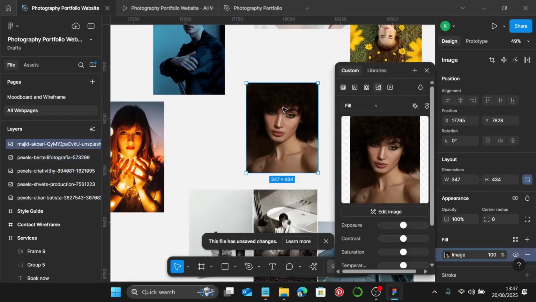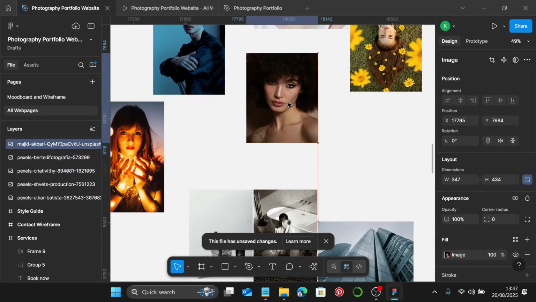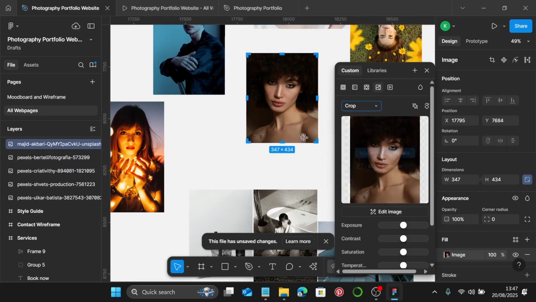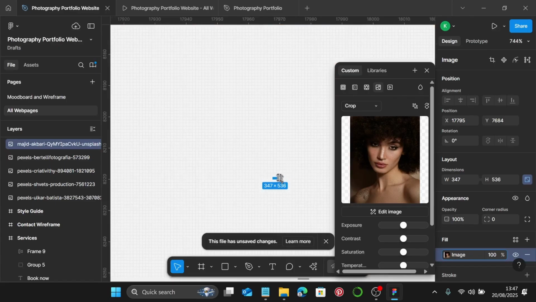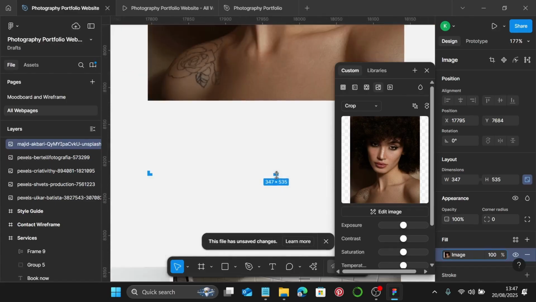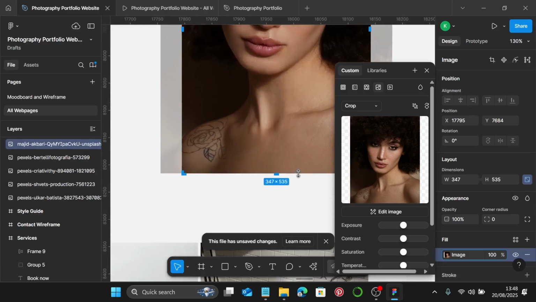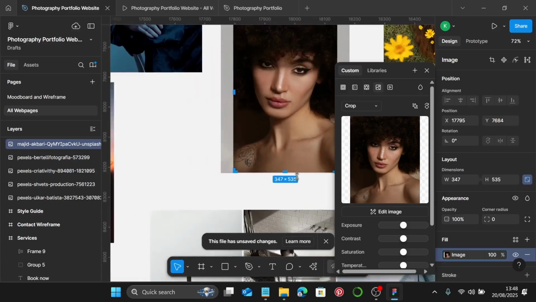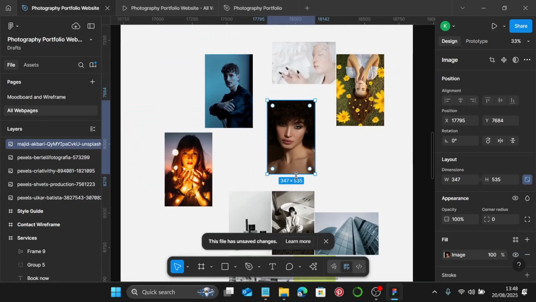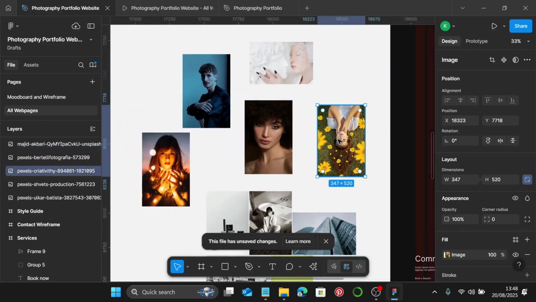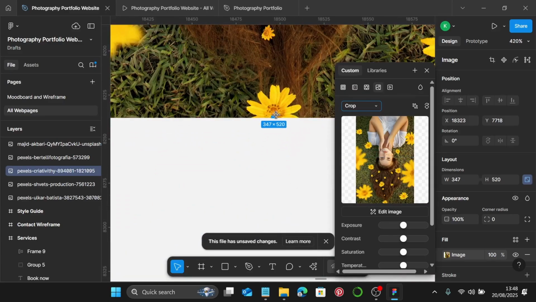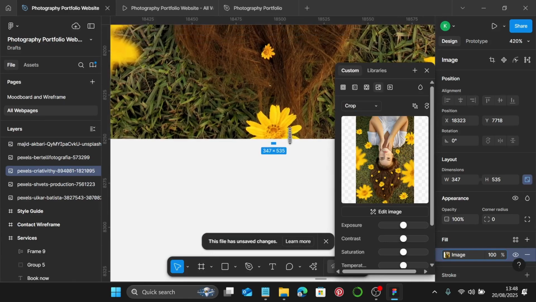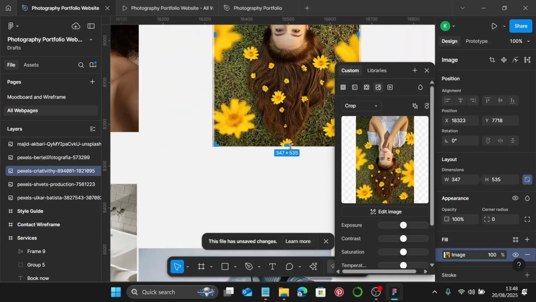Next image, let me move this up, crop, make it 535, and I'm just going to increase this, close. Finally, we have this one, select crop, increase it to 535, and I'm just going to increase this.